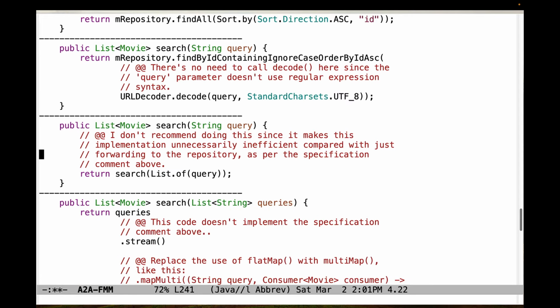And down here, I don't recommend using this approach where you call the search method by turning the string query into a list with one item in it, because this is just going to be unnecessarily inefficient. And there's a better way to follow the don't repeat yourself principle, as we'll take a look at in some of the methods coming up.